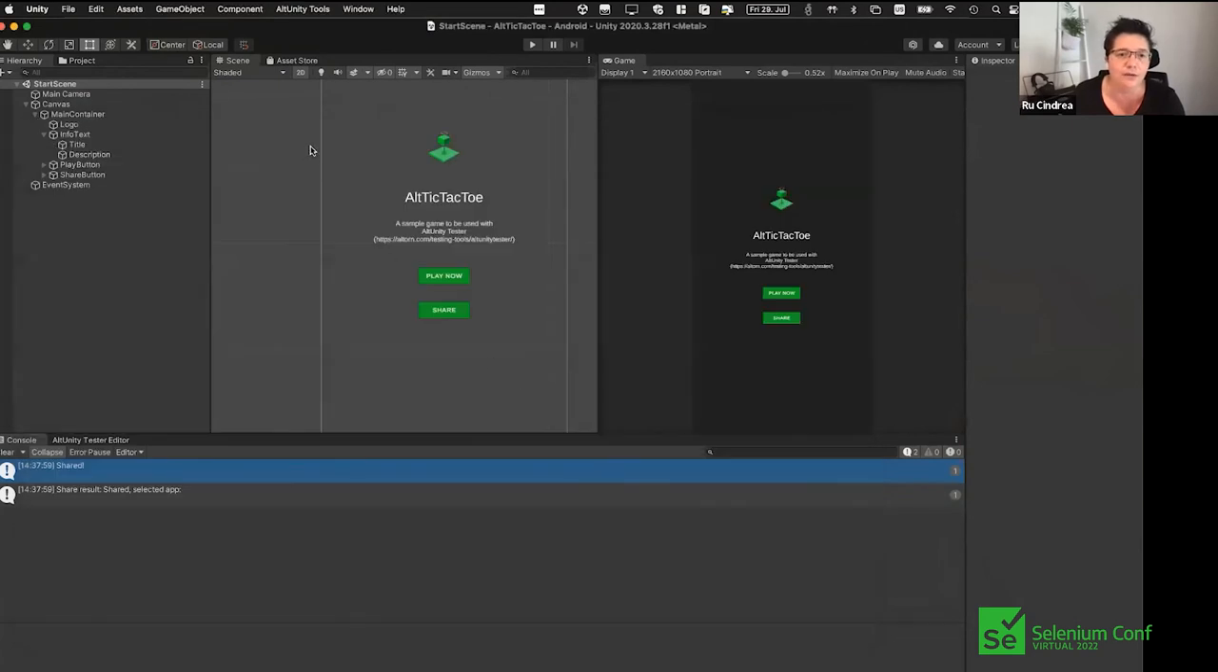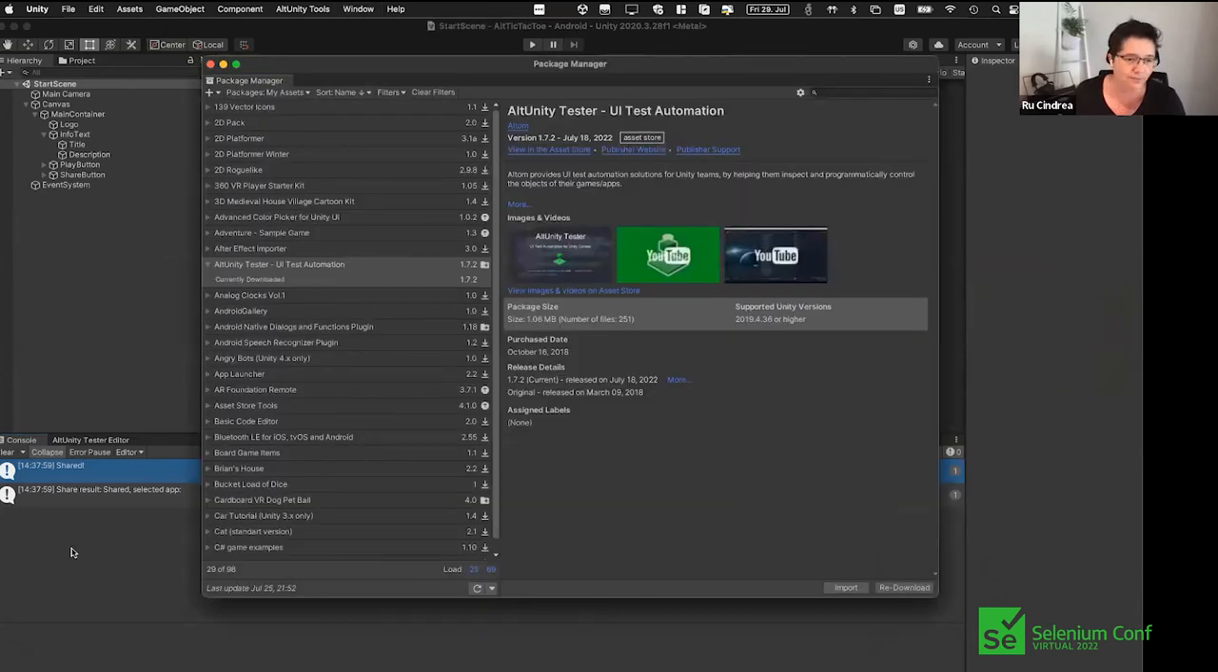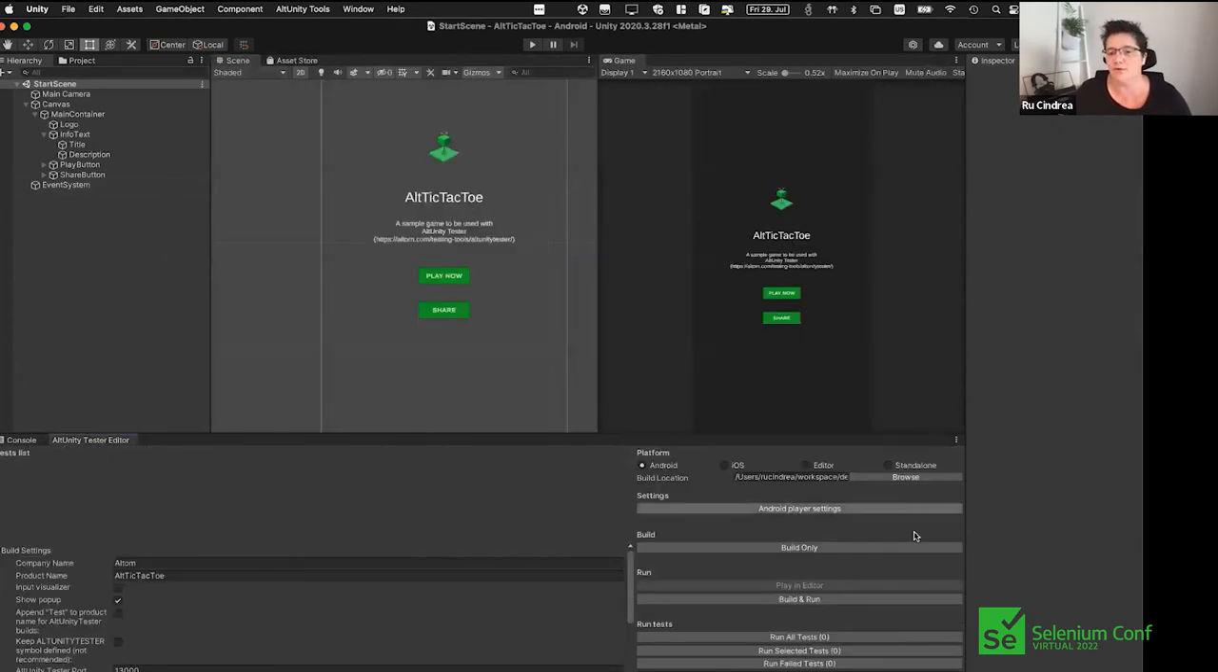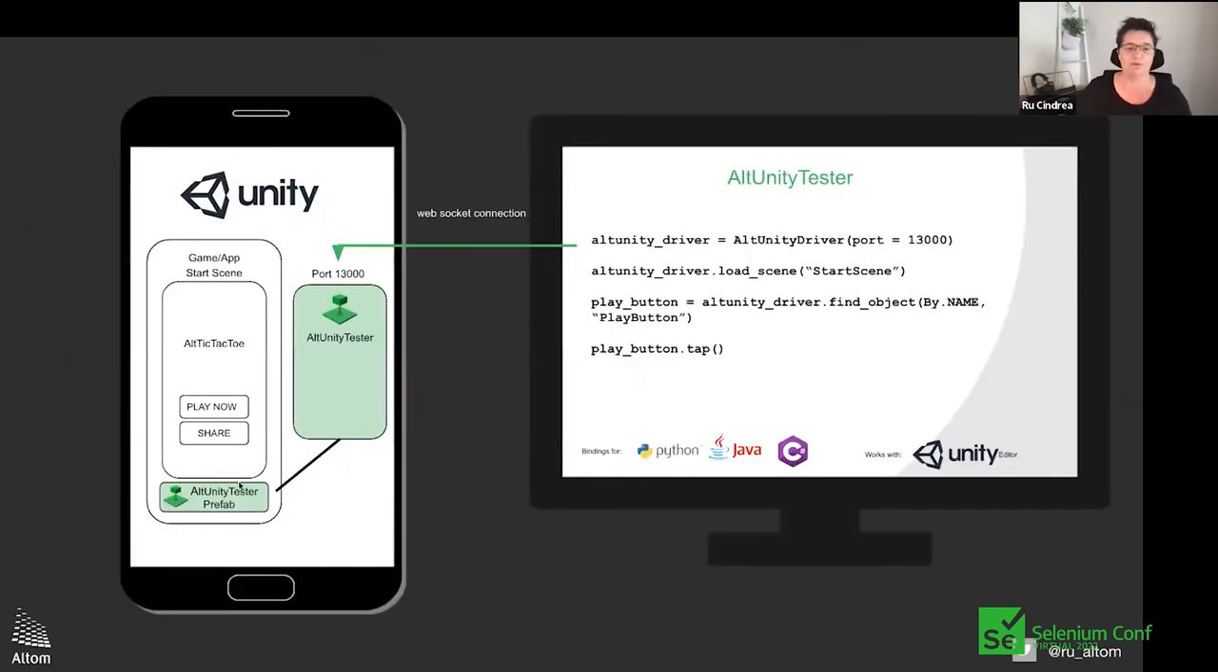So within Unity, we would need to install a package that would add that object to the game. It's a package that you could import, like you import a lot of other Unity plugins. It's a very typical way of adding functionality to your game, and that gives us access to a few extra settings, like we saw the one for building the Android. We have here a build button that would give us the same game, the exact same APK, but it would also have this little object inserted in there, that would allow us from the scripts to connect to the game and inspect the elements.